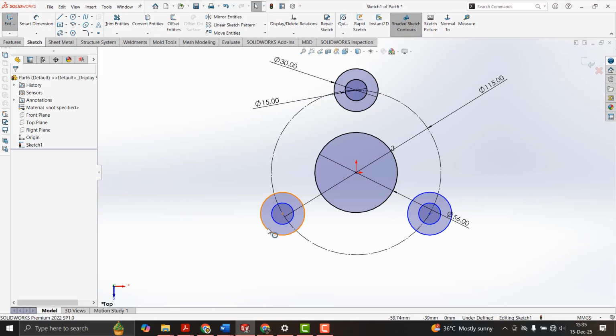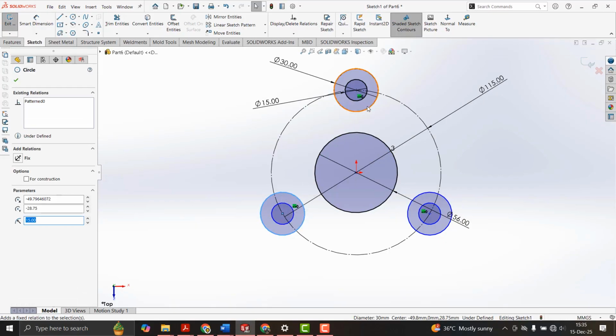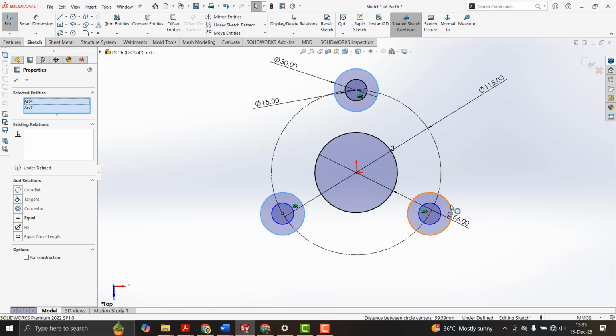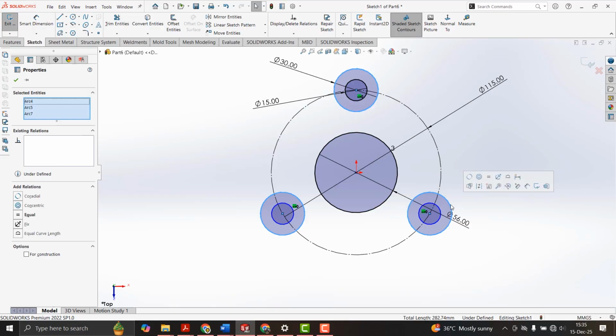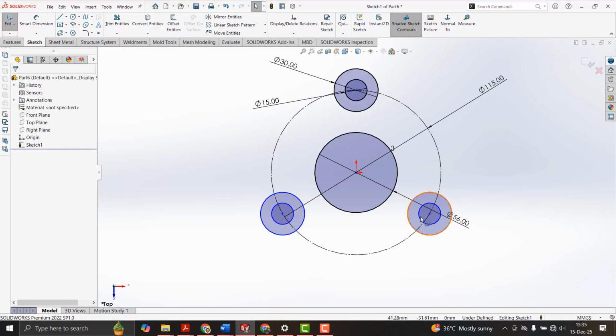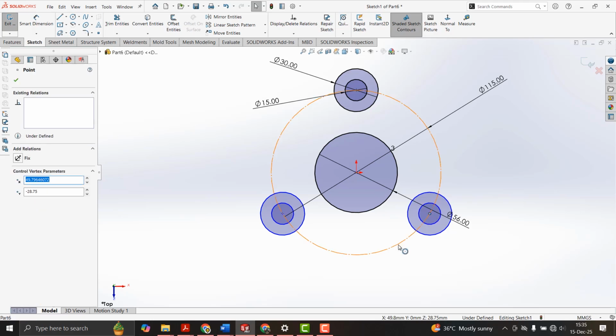We click on this and this. You hold Control to select multiple. We click make equal. So after that, I think we are done.